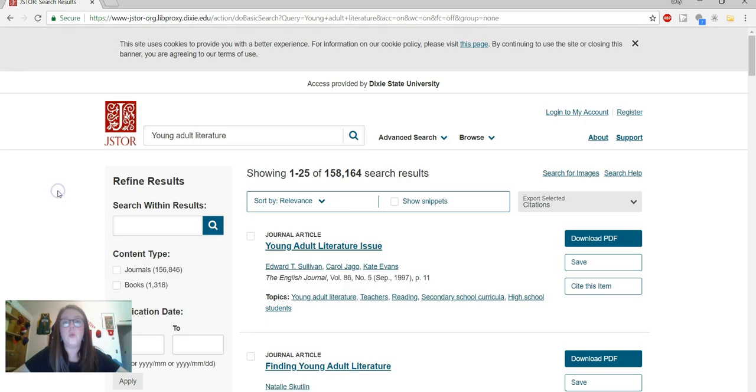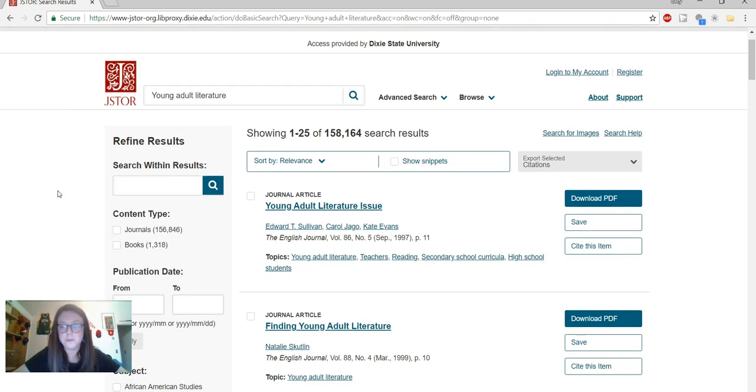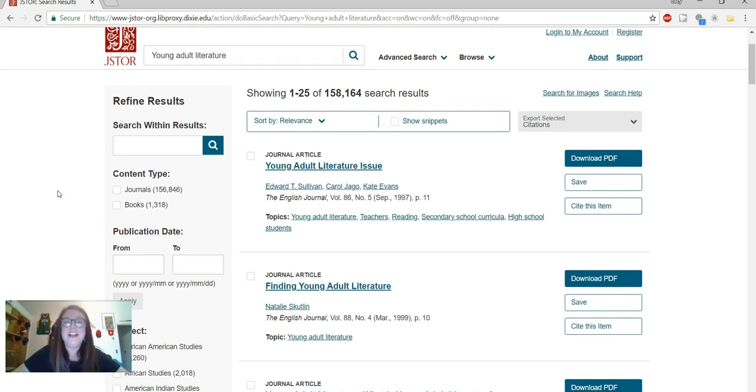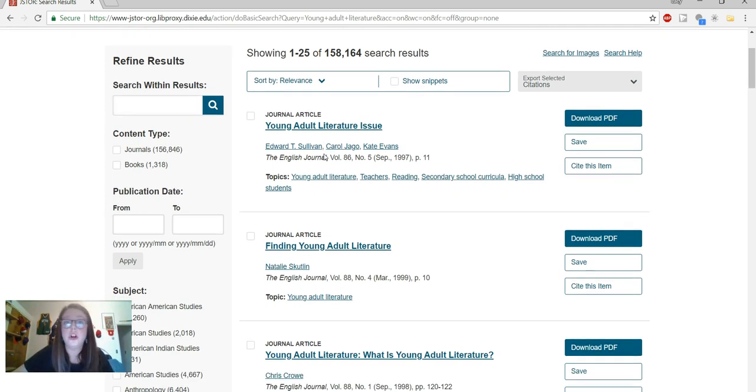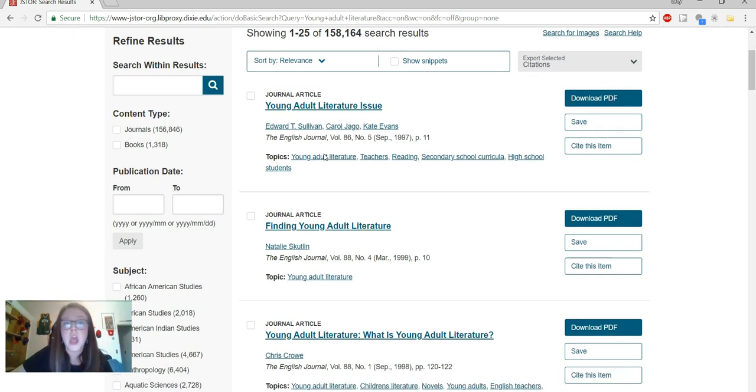All right, so with a basic search, you can see here that we have full-blown journals that have special issues on young adult literature. So the English Journal, published back in 1997. So again, remember it's archival, so older than 5 years. So we'll find things from 2013 and further back. So we've got a full-blown journal article here that is just dedicated to young adult literature.